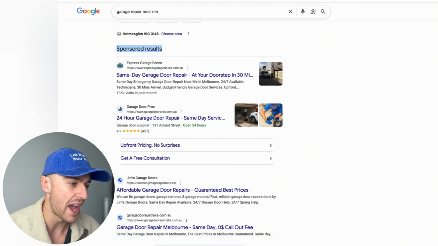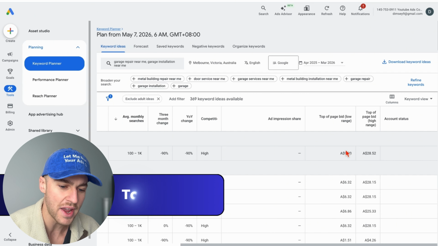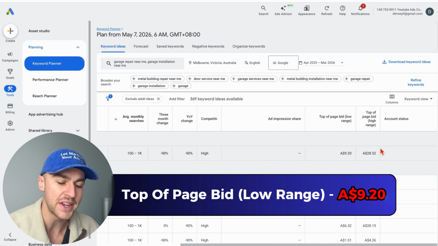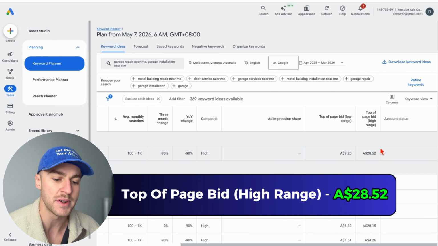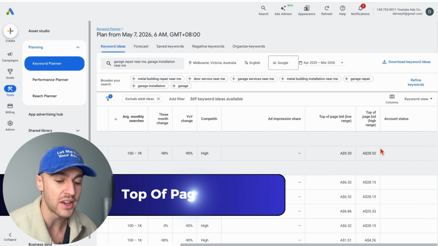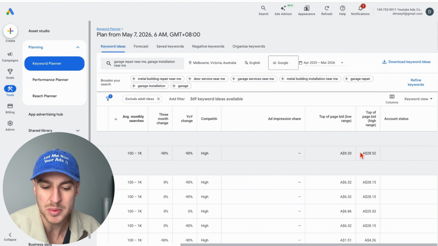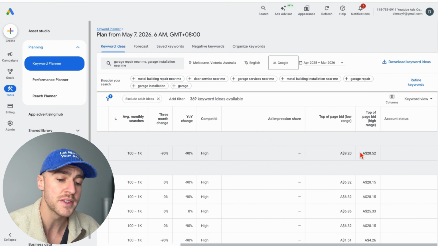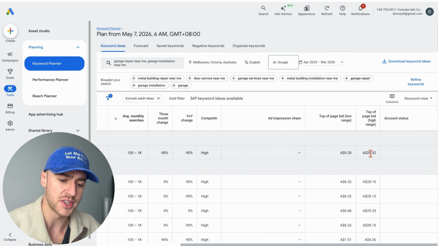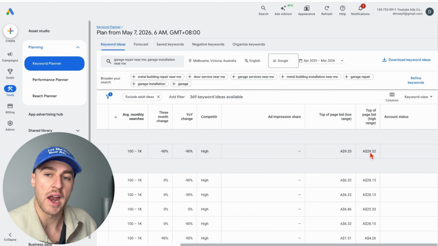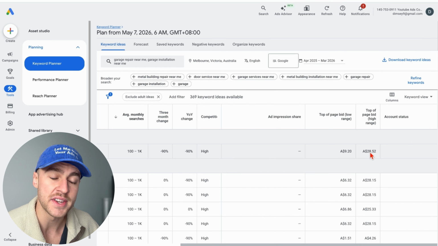But to see exactly how much these guys are paying, they're paying anywhere from $9.20 to $28 for the top of page bid high range. So this is only when they click on your ad. Now, on average, you're probably just gonna pay in between these two, so probably around $15 to $18. But in aggressive bid markets, you can pay as much as $28 just to get that click. Now, remember to write these numbers down because we're going to need it later on.